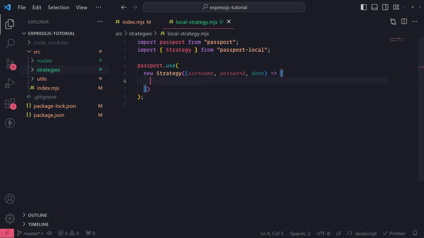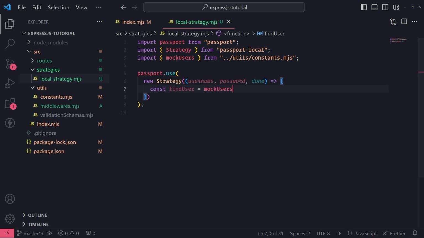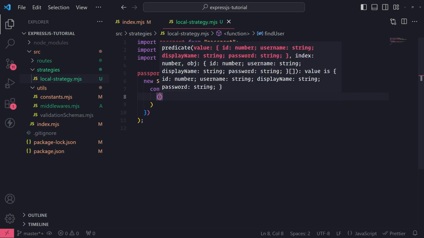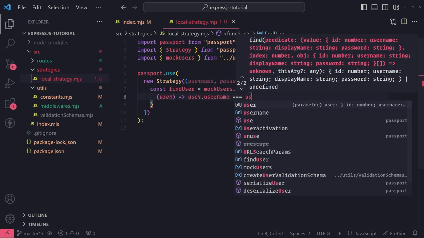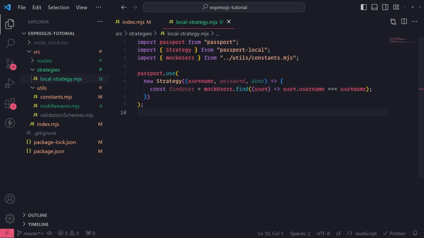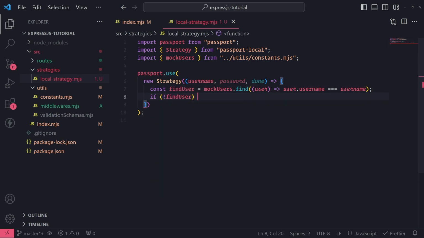So I'll go ahead and declare a variable called find user, and I'm going to import that mock users array. So this array just has a bunch of users right over here with a username, ID, display name, and password. And I'm going to use the find method to search for the user by the username. So user.username is equal to username. Okay. So this will search for the user by the username. If the user is not found, then we actually want to throw an error.